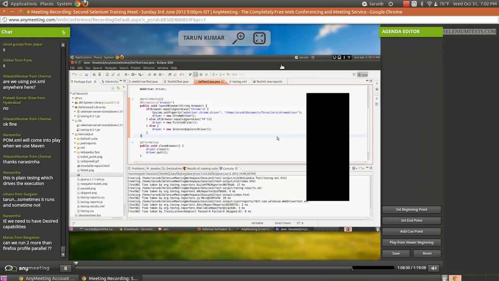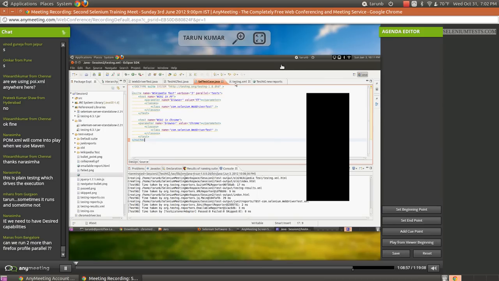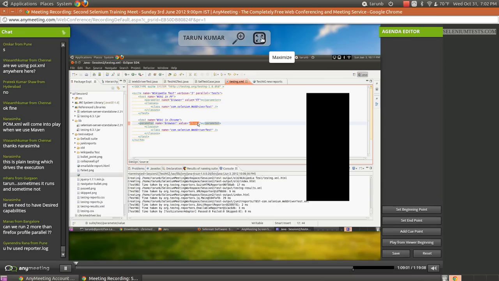Okay, let us see Manoj's question first. Yeah, Manoj, you can execute tests in two Firefox in parallel. For example, I can just change this testng XML to refer to two FF instances instead of one Chrome. So it will run two Firefox and not just one Firefox. So you can do that.